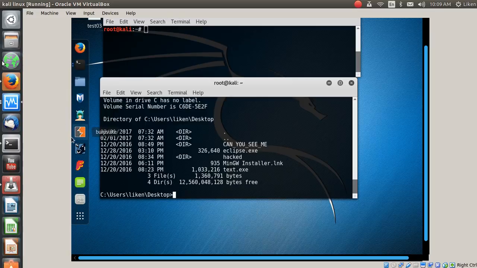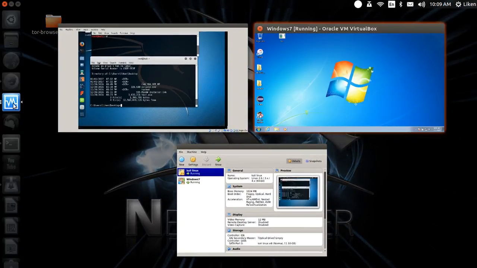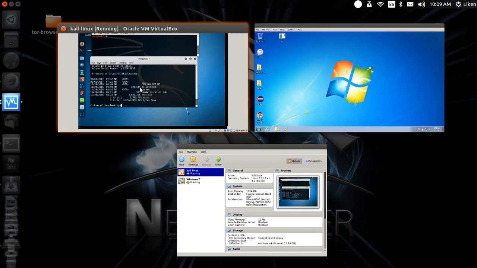Can you see me? If you go back to the Windows application on the desktop, you can see. Can you see me, Ike? So basically we're in control of the whole Windows 7 environment.